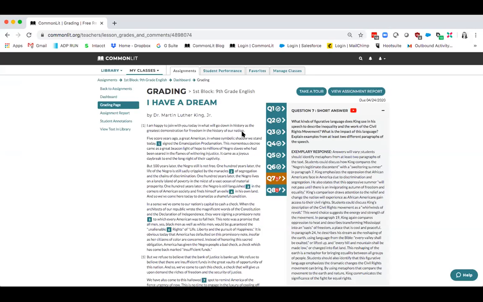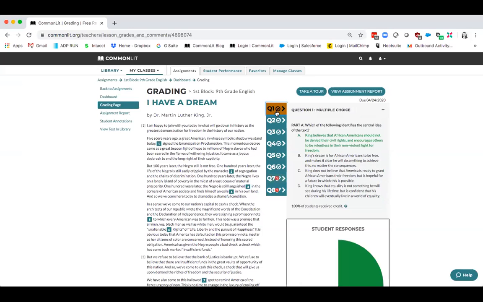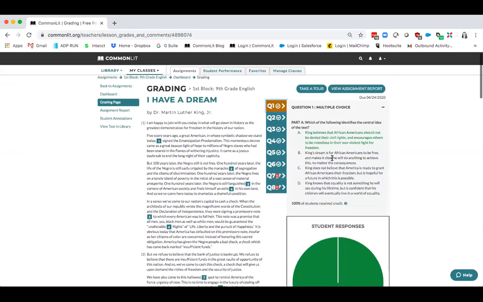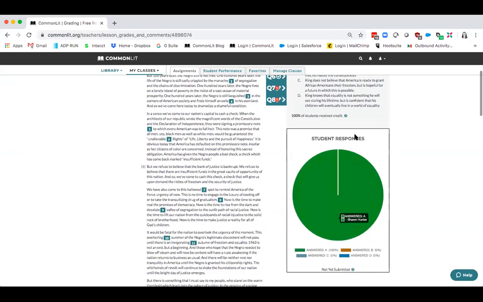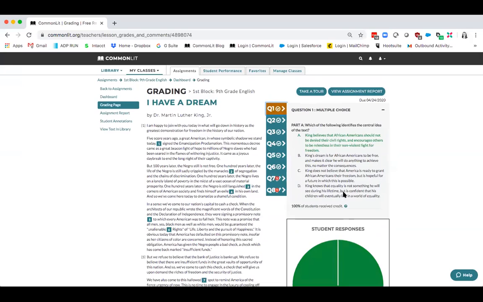So this is the grading page. I have the text on the left-hand side. I have all of my multiple choice questions, which were graded for me automatically, which is really awesome. It saves me time. But if you want to check on these, you can see the question, the right answer, and then you can also see a percentage breakdown of how your students responded. So right now I just have Sean's submission, but when more students respond, you can see this pie chart breakdown. And then you also see the 2 short answer questions you have to grade.